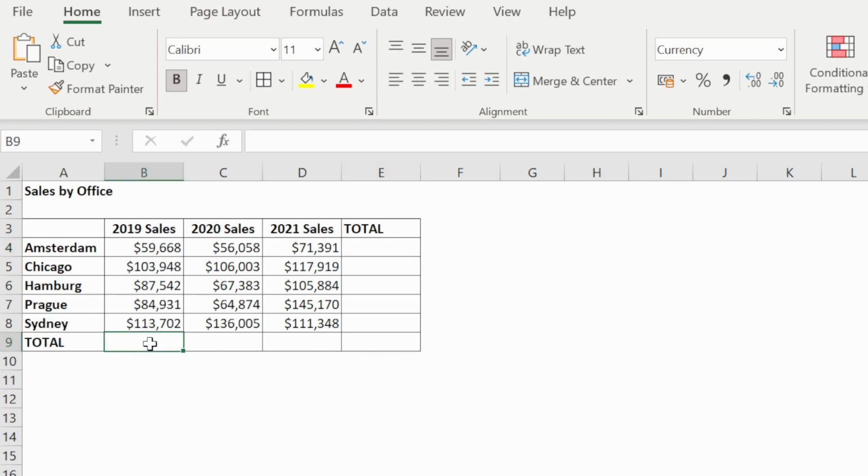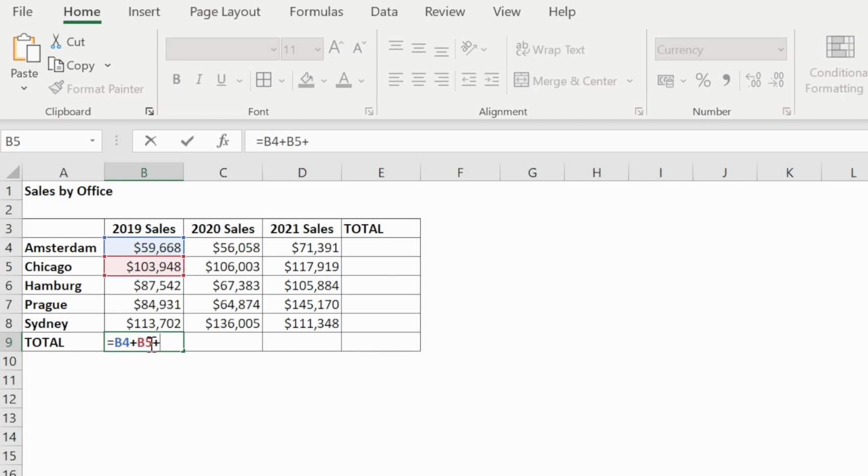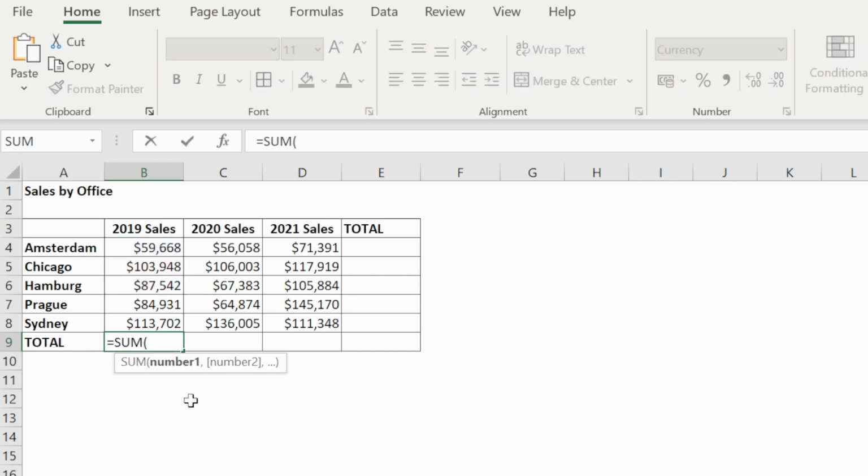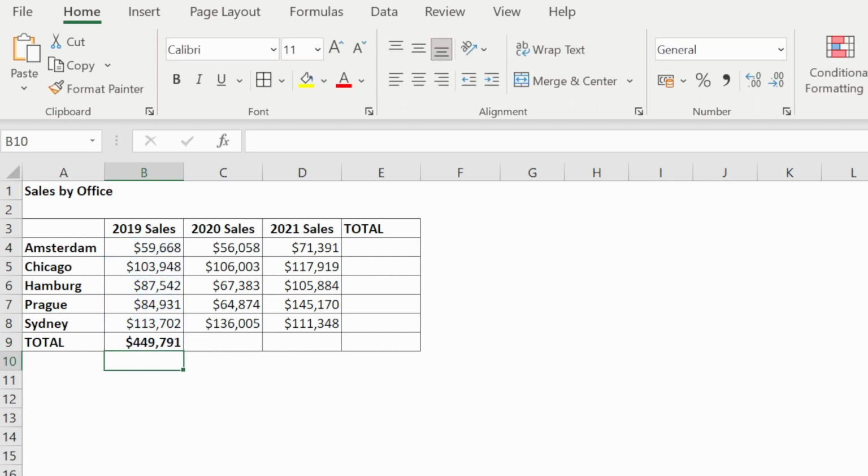Obviously, a very slow way is to literally go equals and then put cell B4 and then do cell B5, cell B6, etc. I'm not going to even run through one example of that because it's so slow. A slightly quicker way, obviously we can write out equals sum, and then we can select all of these cells, hit enter, and we get our total, so 449791.